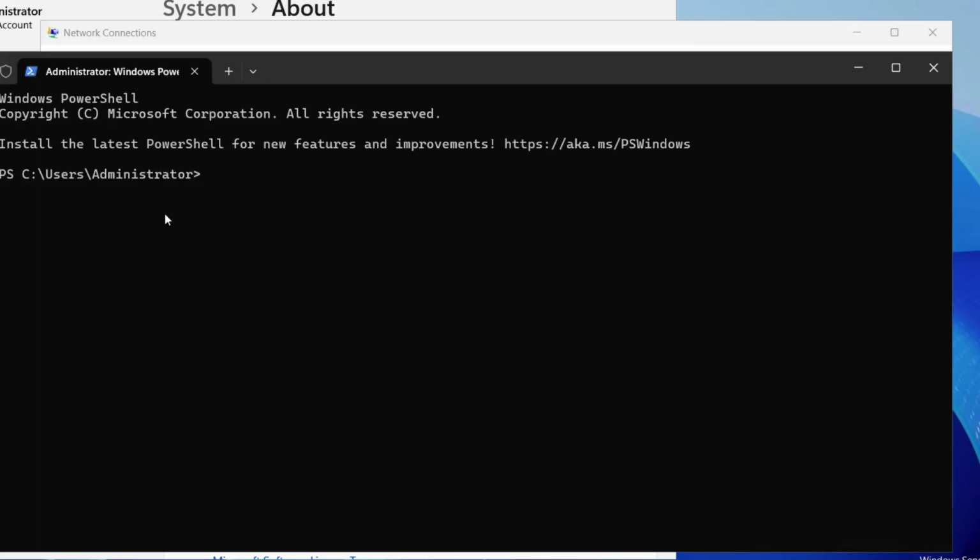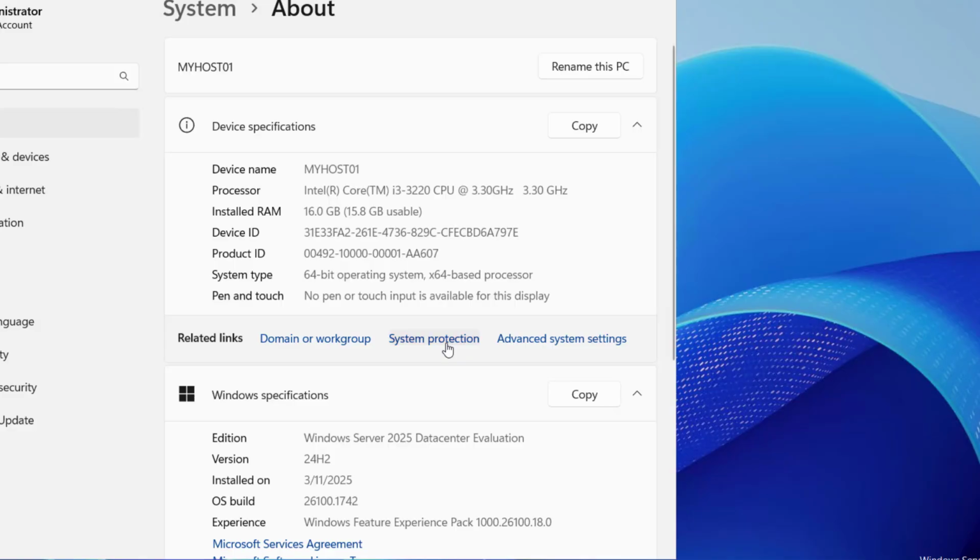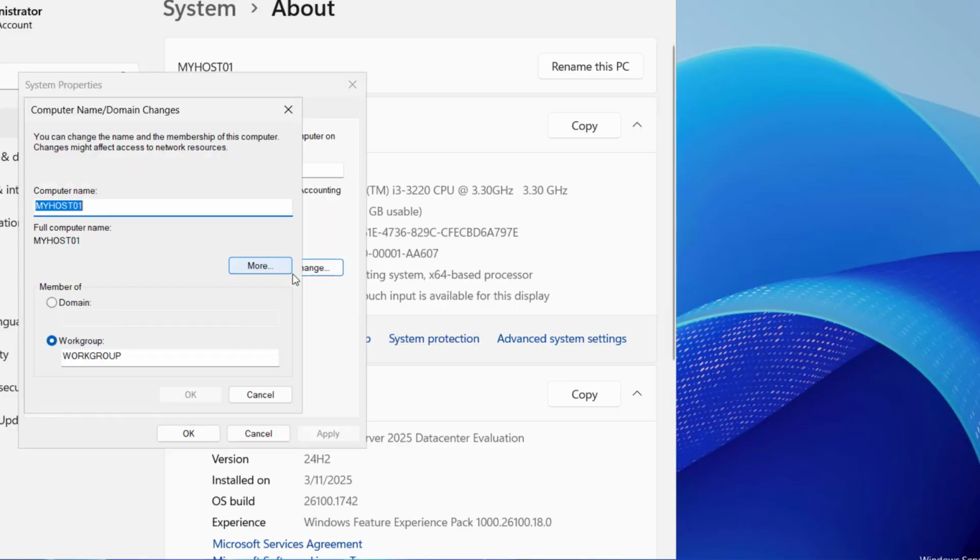Now if we check the NS lookup, you can see the default server is mydc01.techijack.local and the IP is 2.180. So now we can join this machine to the domain. So let me close this, and here you can click on this change. Instead of workgroup, select the domain and we will type the domain name as techijack.local.